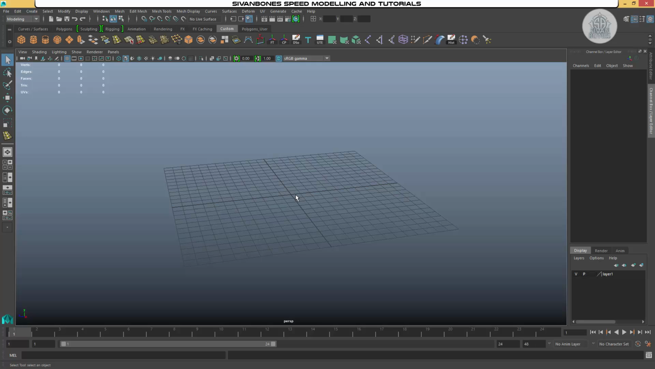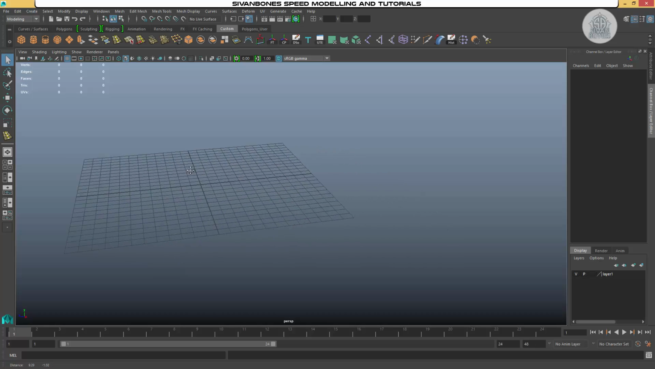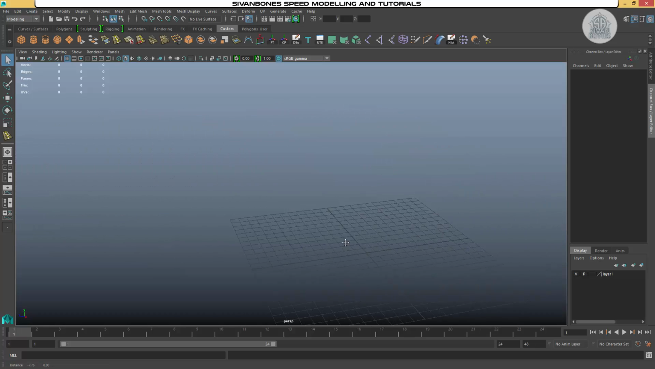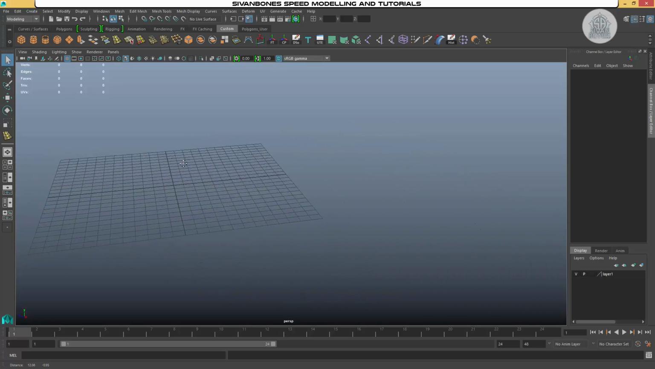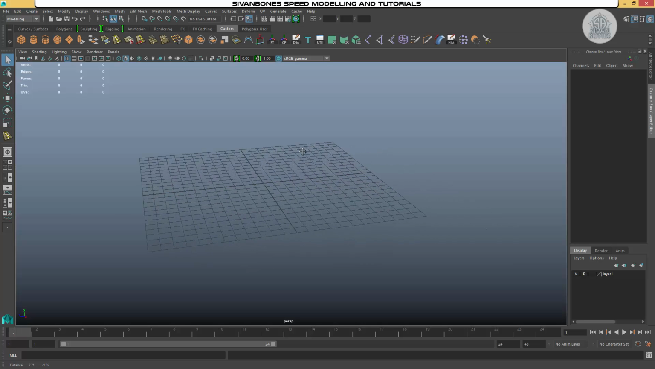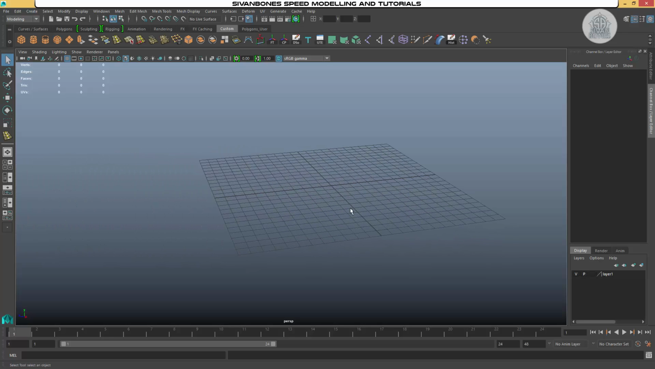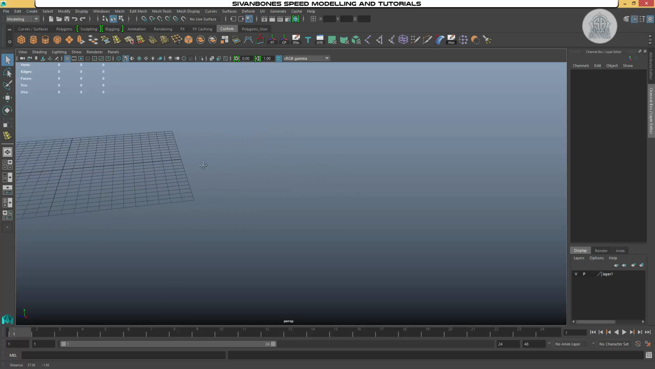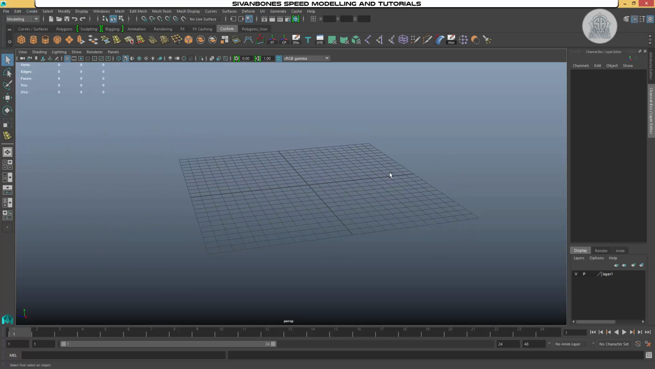Right, so the last one on the navigation, sorry, is Alt and middle mouse. This is panning. So we're going to pan across objects, across the scene, up and down. Same again, whatever it's focused on, it pans across that point. So let's have a look at an object to see how they're affected.